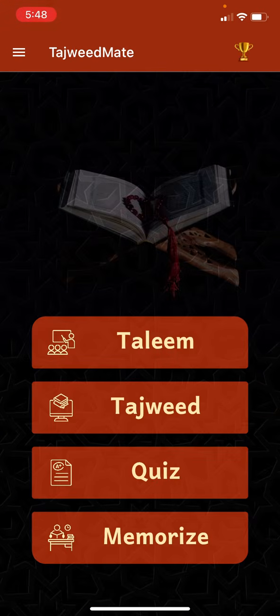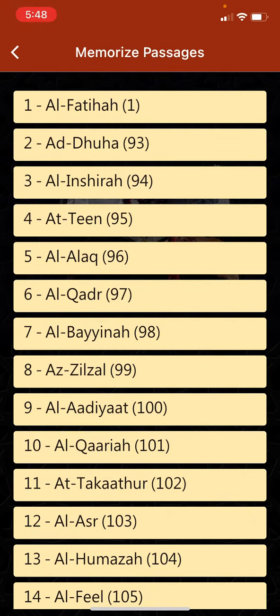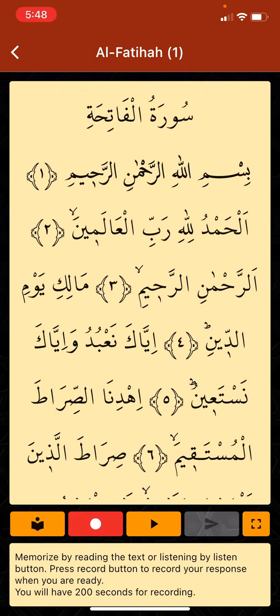Finally, there's a Memorize section that has several surahs from the Quran that you can read by clicking on them. For example, if you press Al-Fatiha, you can read it here, and you can listen to a correct reading by pressing the button with the book over here. In addition, you can record yourself and listen to your own reading.